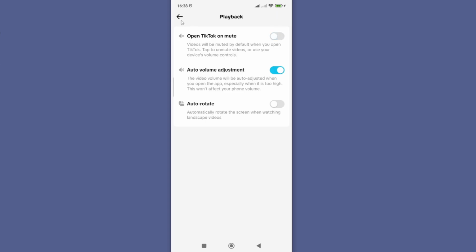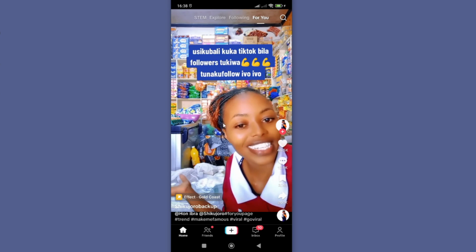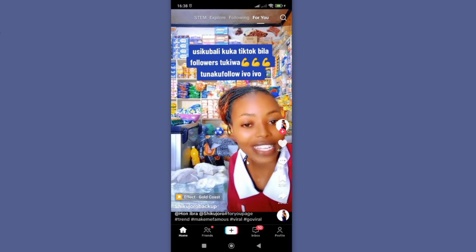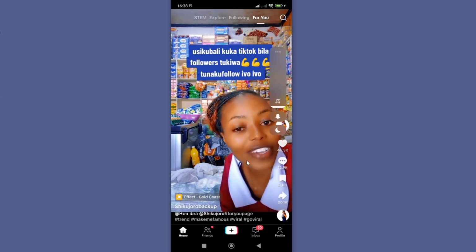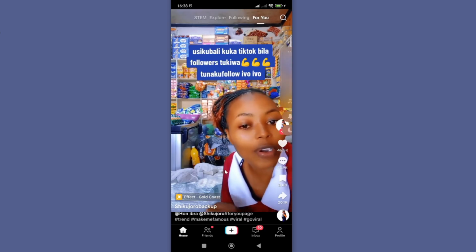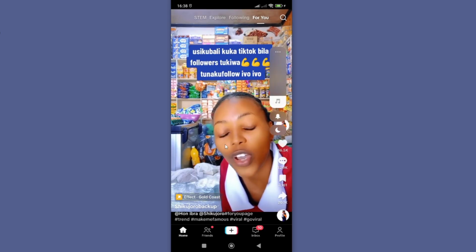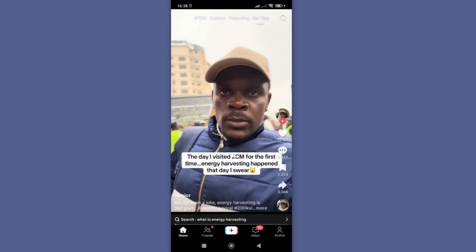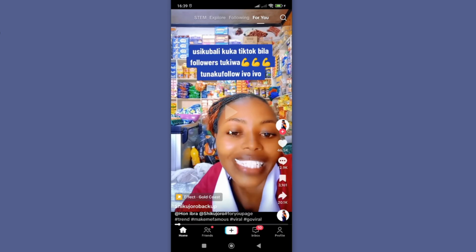And now if you go back to your videos and play them, they will automatically play sound. For my case, I've just lowered the sound so that I cancel out the noise. But if you increase it, you can see we have the sound. So that's how you can unmute your videos on TikTok account.